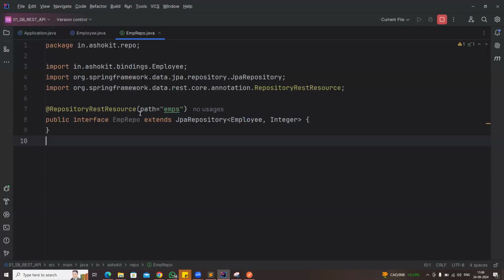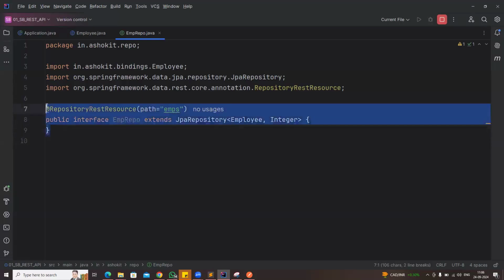So what is the benefit we are getting if I use this annotation, the RepositoryRestResource annotation? What is the advantage? We do not need to write the controller and service classes. It will expose our repository as a REST API.